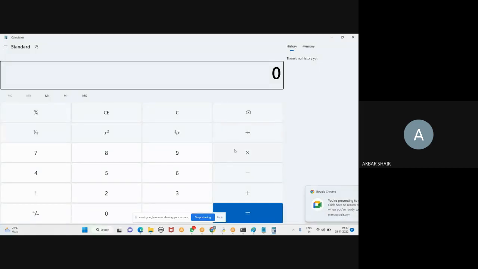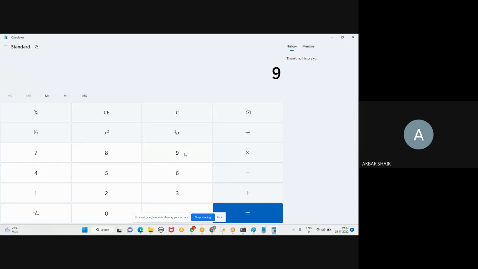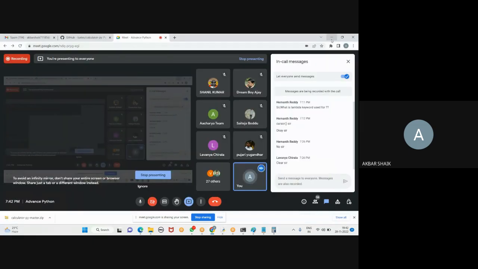If you see here, all are buttons only. Even the numbers are buttons only. If I click on this button 9, what is it going to do? When I click on any button, what is it doing? I clicked on button 9, right? Yeah, it shows 9. That's it.